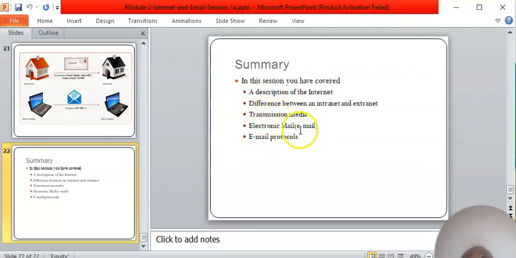Then the electronic mail, the email. We all know email for composing mails and all that, and the other information about mails as far as a computer student or trainee is concerned. Then you'll be able to learn email protocols, learn more about that so that you can understand and get better.